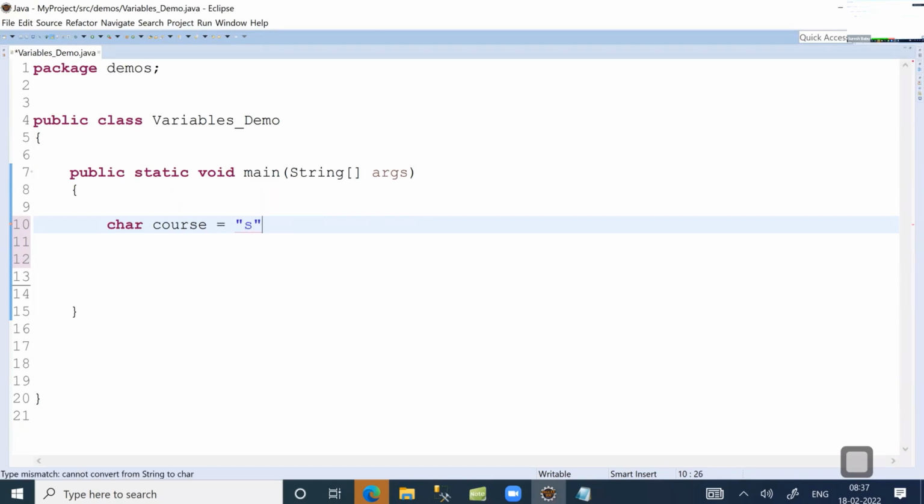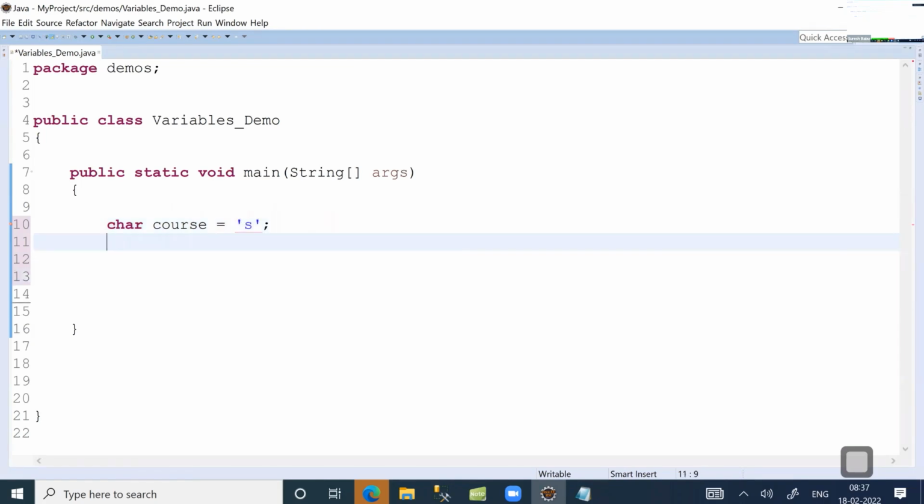S for Selenium. The character value must be enclosed in single quotes. If the course value is S, I want to print Selenium. When the course value is Q, I want to print QTP. When the course value is L, I want to print load runner. For any other value, I want to print invalid course. I want to implement this using if condition.